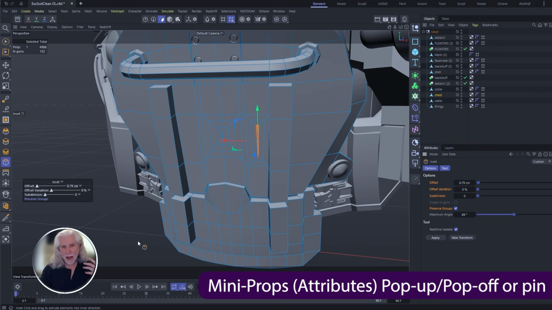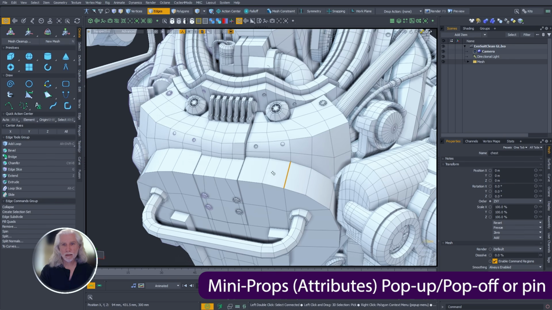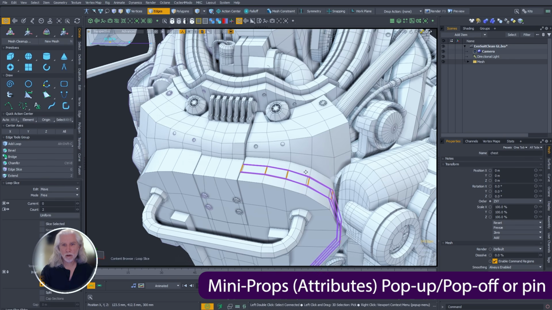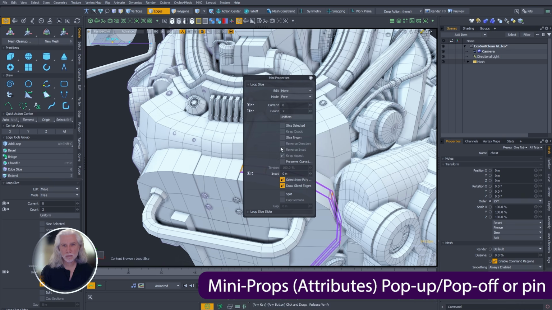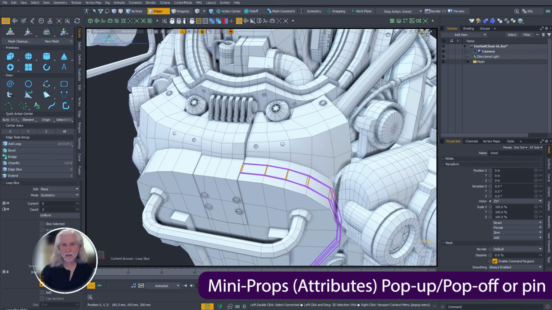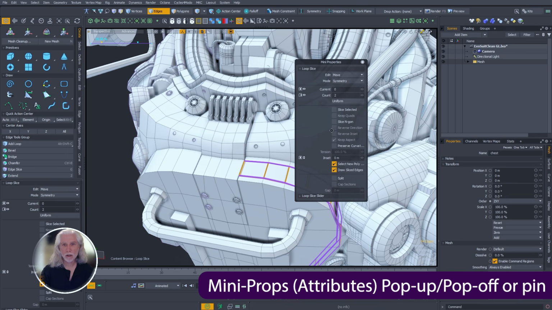But I think having preset HUDs for every single tool that you can just pop up with the same key is the way to do it. That's just how Modo works. So if I go here, I want to do a loop slice, I fire the hotkey. But if I want to change this to symmetrical, I could go down here in the corner, but that's annoying. So I just press space. And then I go symmetry, and then I can press space again to get rid of it, and there we go. If I want it again, I pop it back up.